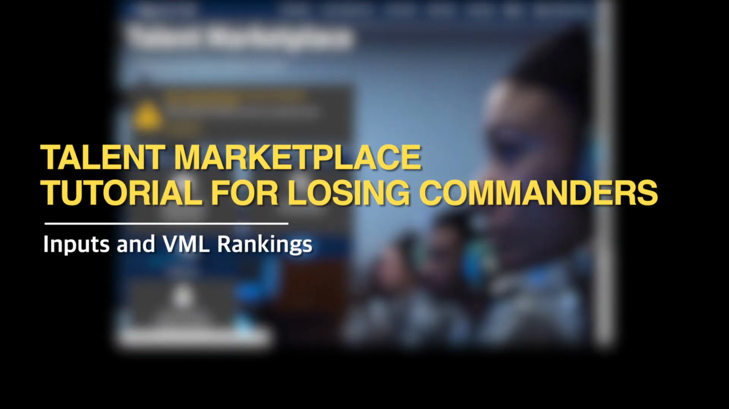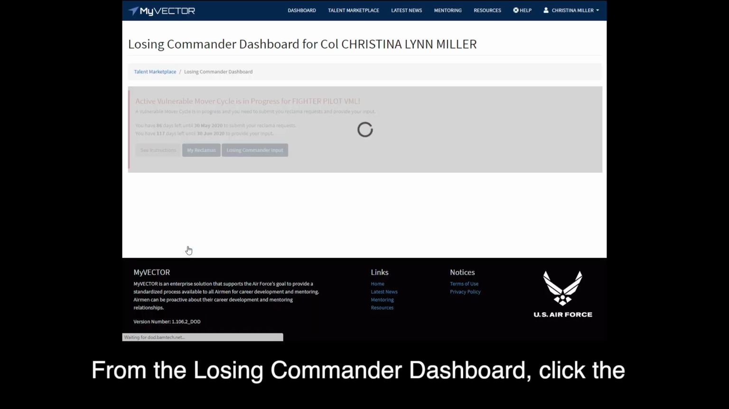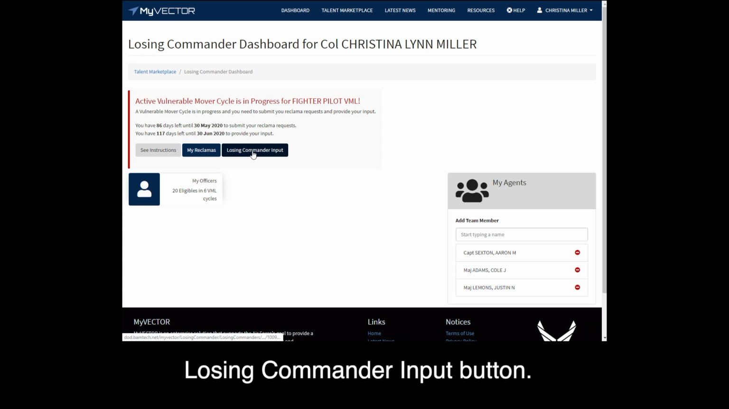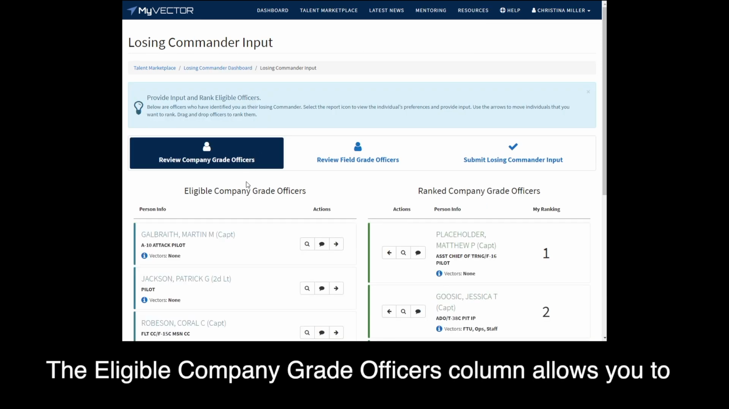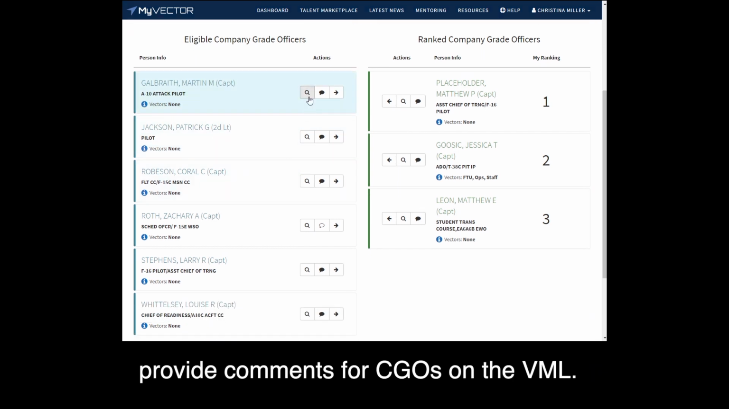How to submit inputs and VML rankings as a losing commander. Please ensure you're using Google Chrome to access Talent Marketplace. From the Losing Commander dashboard, click the Losing Commander Input button. The Eligible Company Grade Officers column allows you to provide comments for CGOs on the VML.